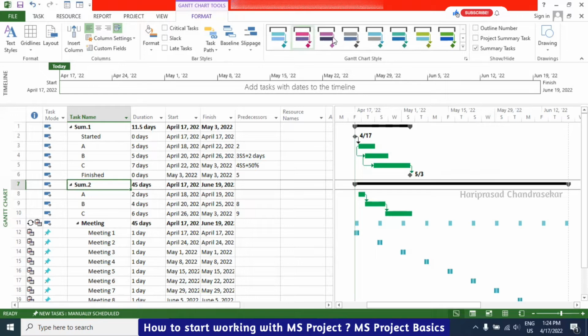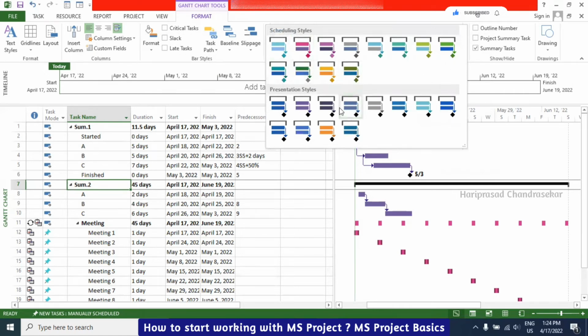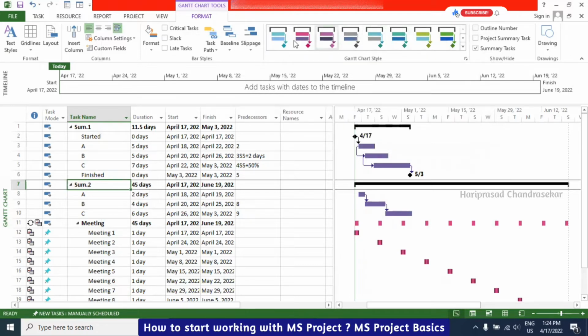And apart from that, here also we have similar to MS Word, MS PowerPoint. In PowerPoint also we have different templates, right? Like that, we can also go here. Whatever you want, it will take some particular color combination. You will have many styles, presentation, scheduling styles. No need to change manually. You can choose any one of these also. But by default, this is what it is.